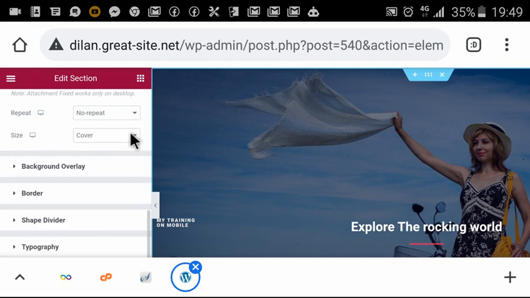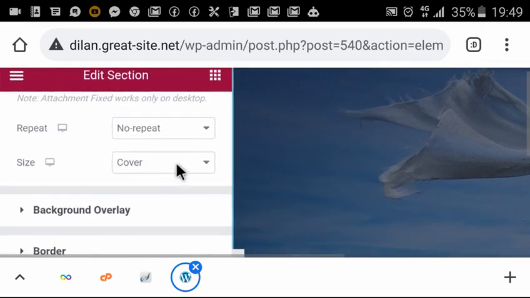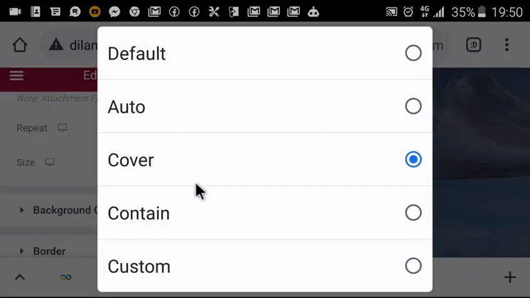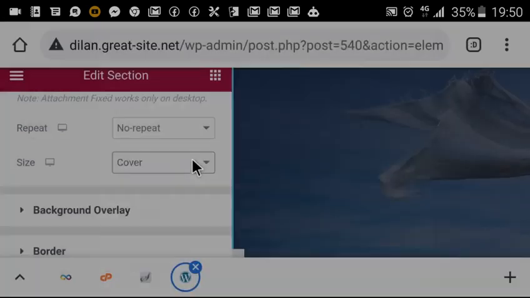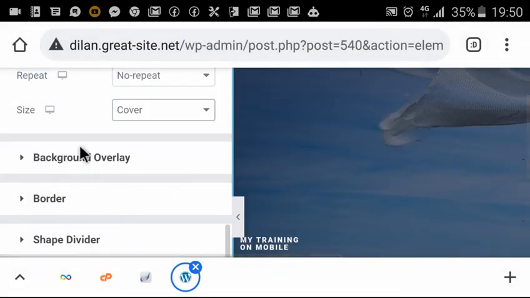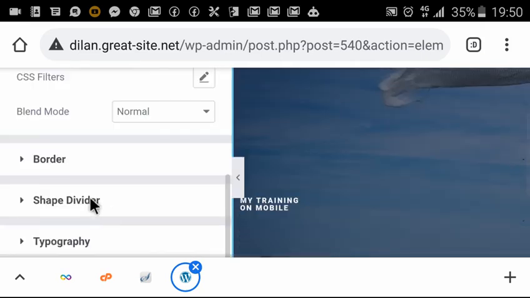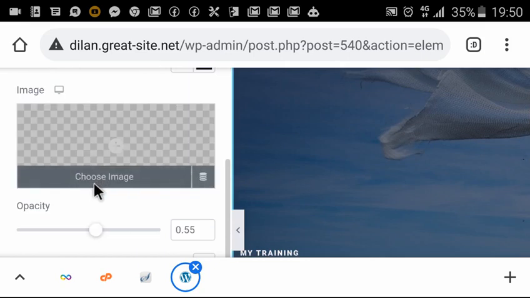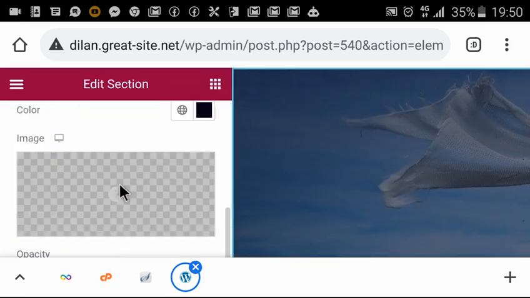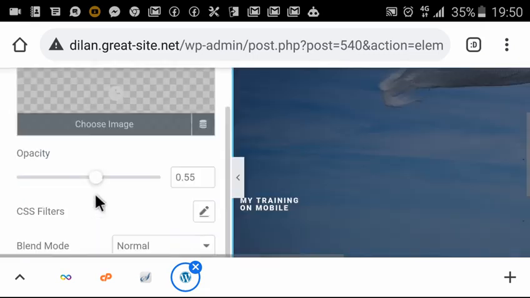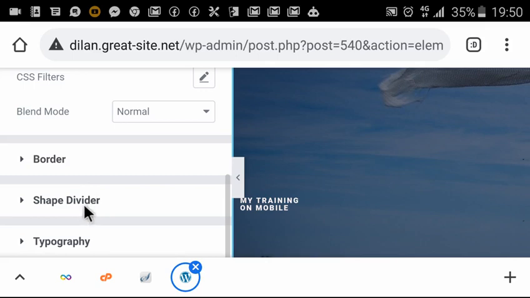The size to cover, it's always good to put the size to cover so that it covers the entire header, but you can put it to auto, custom, but I love putting it on cover. And then we have background overlays, which you can do the overlays and hover effects, CSS, whatever. You can choose an image and put on the overlay, so that once you do like an overlay transition, it is going to change. And we have shape dividers.